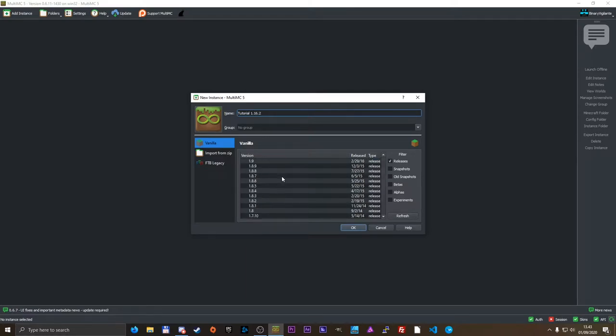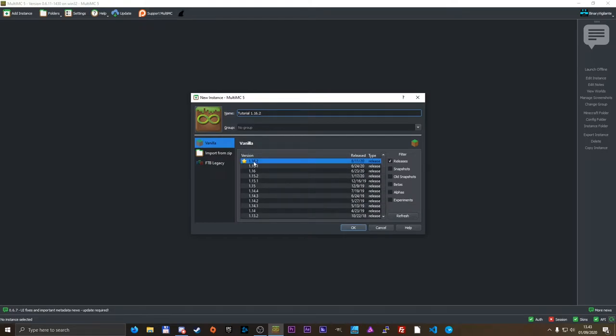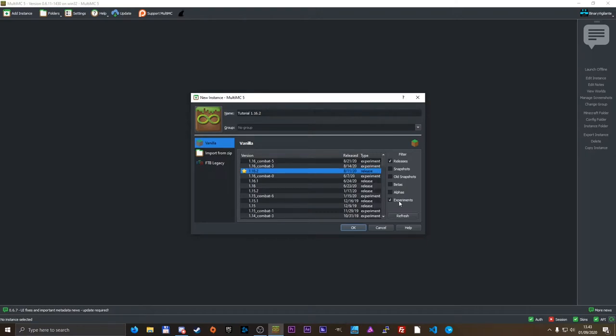Down here we have all the Minecraft versions, all the way from 1.16.2 all the way down to 1.0. If you want snapshots, you just click here and all the snapshots are available. You can also say old snapshots, betas, alphas, and experiments such as the combat update. I just want the release for this one.